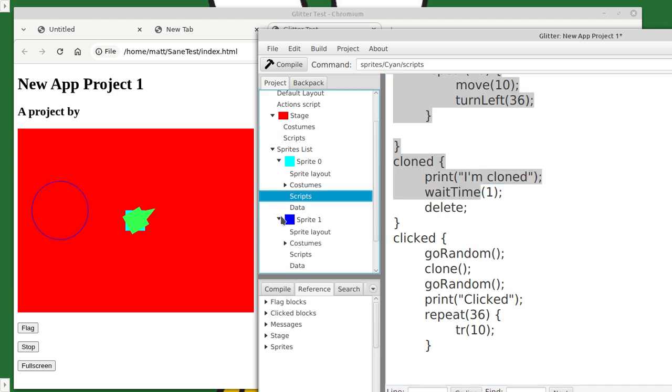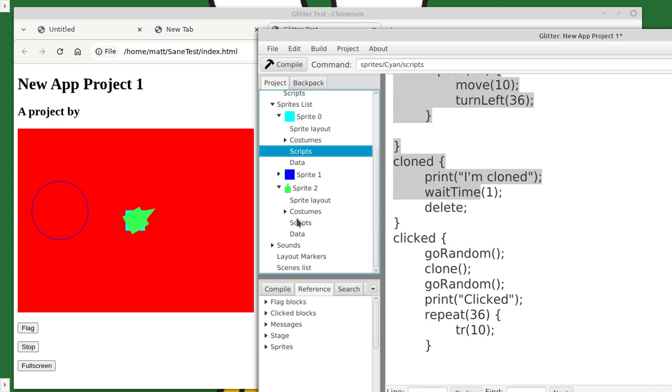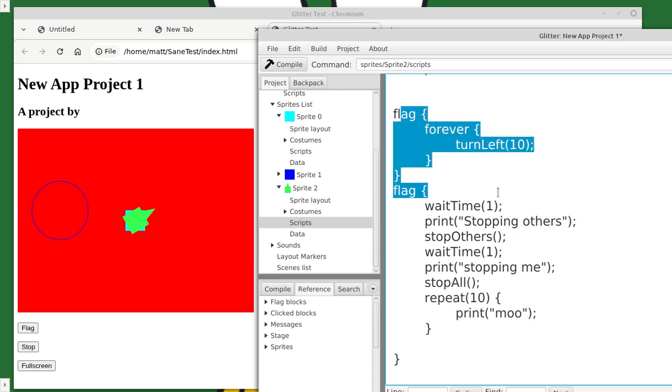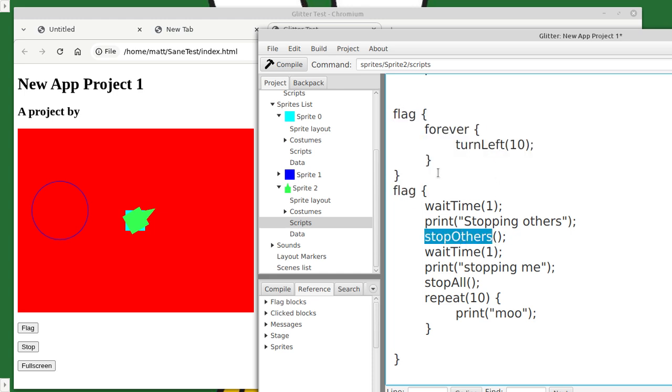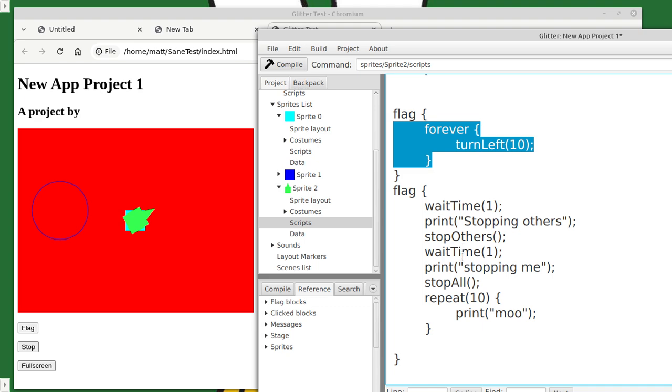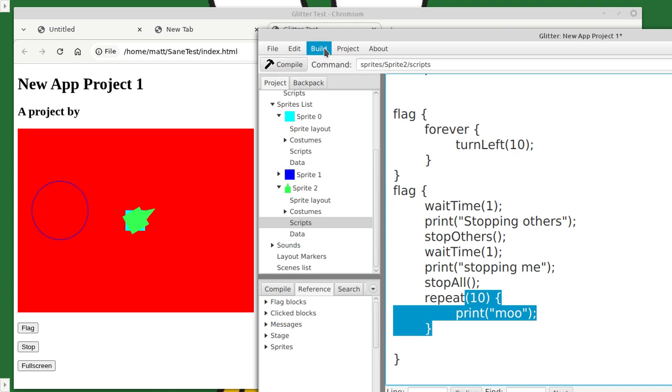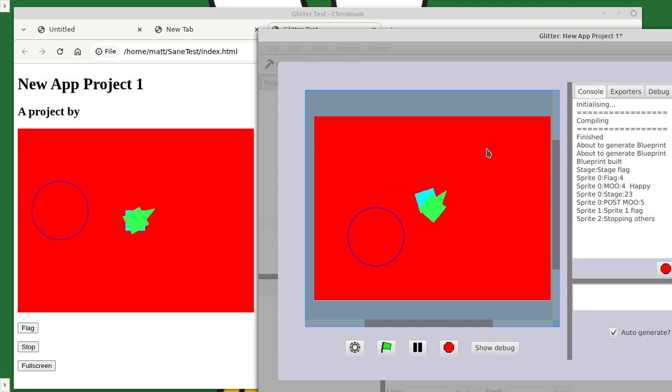And down below, the green sprite has the interesting things. The green sprite has a thing that makes it turn around in circles. It's got to stop the other scripts, so that one will stop that one. Prints out, stops that. It has to stop all of the scripts, which stops everything. So this bit here never gets executed. And so this is what's happening here. But the interesting thing, of course, is that this stop all always seems to stop it.